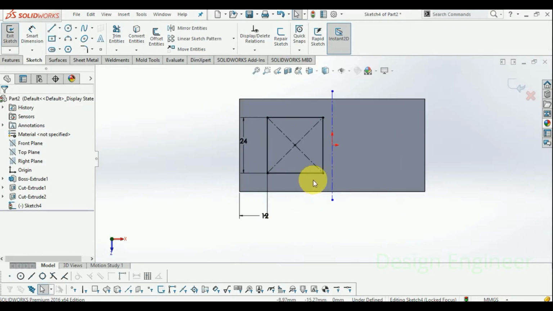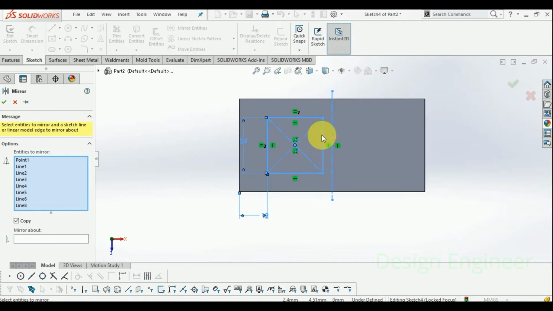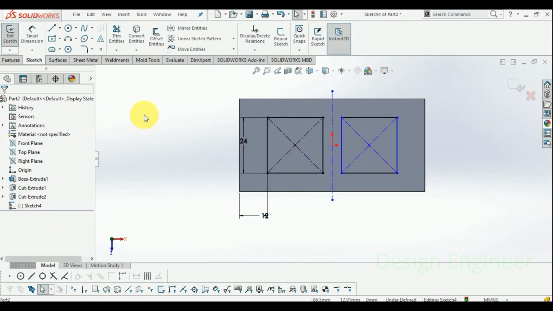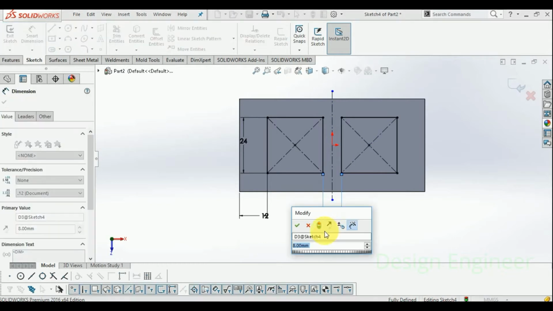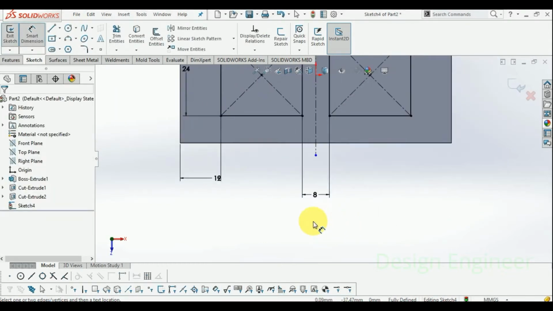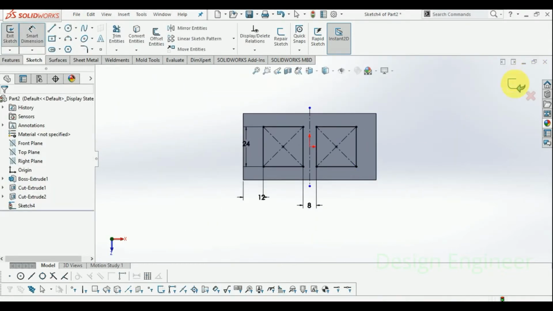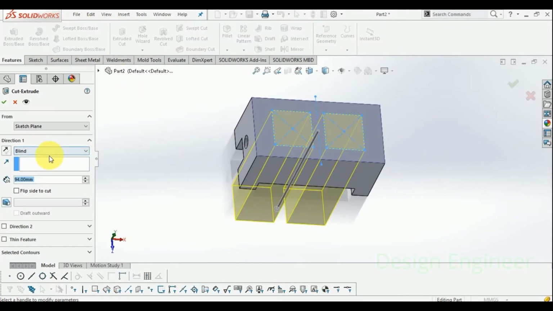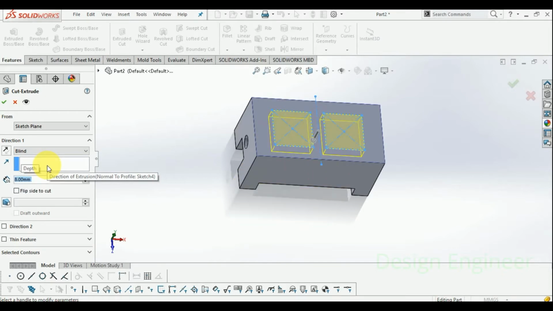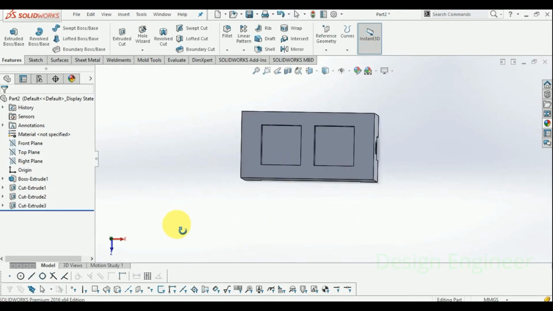Okay. So mirror about this axis. Just click OK right there. And also I can constrain this point to this point. It will have 8 mm. Okay. So I go for exit sketch, then extrude cut. Then here is 8 mm cut only. Just click OK. It will create the profile.